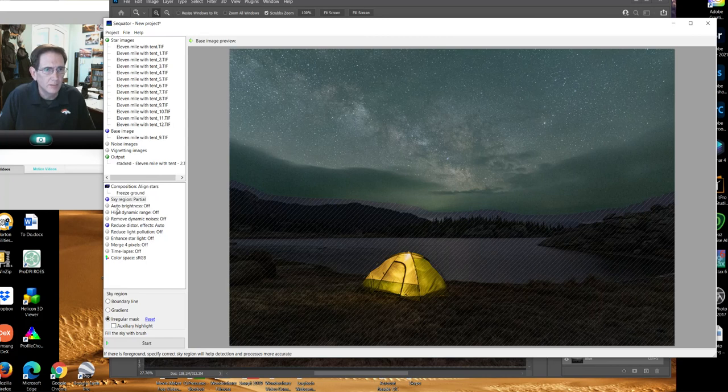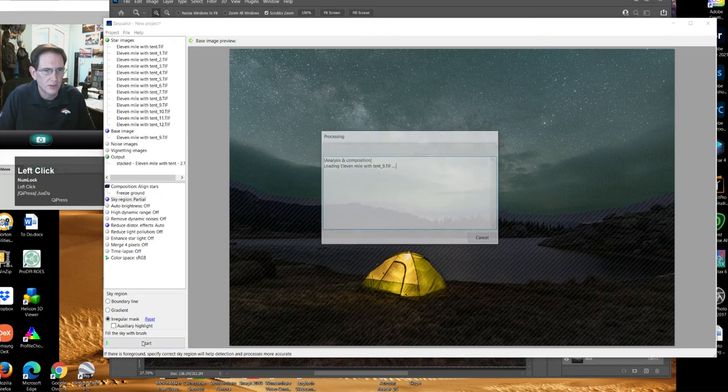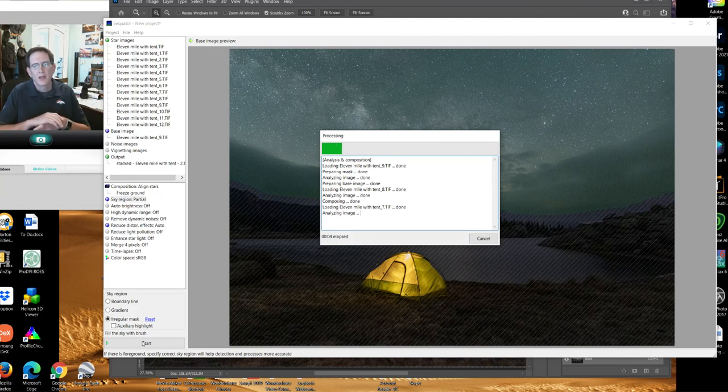And now you're ready. You can choose to reduce distortion effects. I leave that on auto. Now you're ready. You just hit start, and away it goes. And it doesn't take long. And when it's done, you're going to see our completed image. And it does 13, just a few seconds, one at a time.